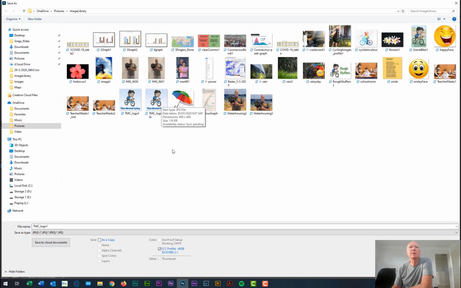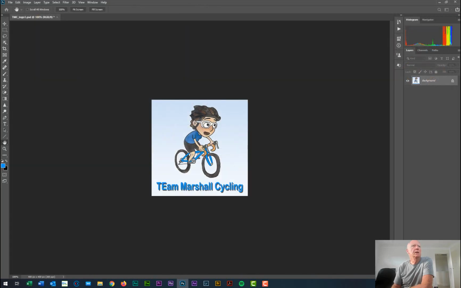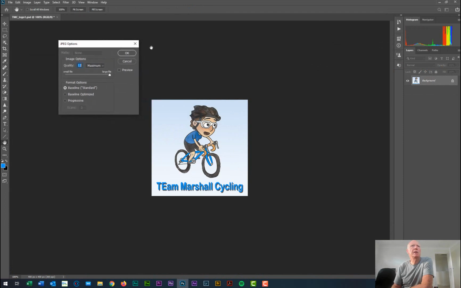It's called TMC-logo 1-400 times 400, meaning 400 times 400. That's just to indicate to me that it's a 400 pixel square image. So we'll click on that and save it. It says the image already exists, so we're going to say yes because I do want to replace it. It now asks me what quality I want to save the file at.